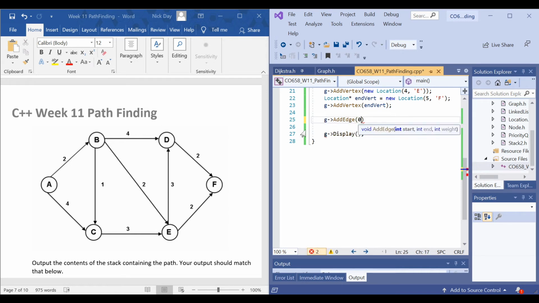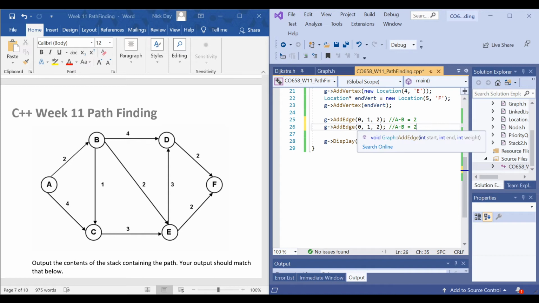And we're going to go from, let's go through it in order. Let's say A to B. So that's going to be 0 and 1. And we've got a weight here of 2. So just to make a note to myself, we'll put a comment there. All right. And then I'm going to copy this and modify it for the connection between A to C, which is 2. And that has a weight of 4. Okay, so that's going to be A to C, that's 4.